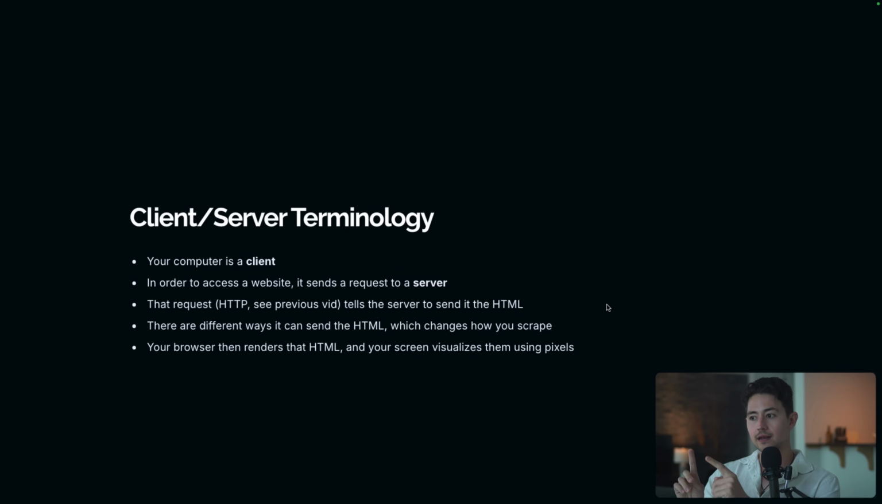So that's that. Now we need to talk a little bit about clients and servers. And I've mentioned this in a previous video on HTTP requests. If you guys have watched that, you'll already know all about this. But just to reiterate, your computer is a client, okay? In order to access a website, it needs to send a request over to a server. This is an HTTP request, a hypertext transfer protocol request. And inside of that request, it says, hey, how's it going? I want to get the full HTML of this website. Can you send it to me? Can you send it to this web address?